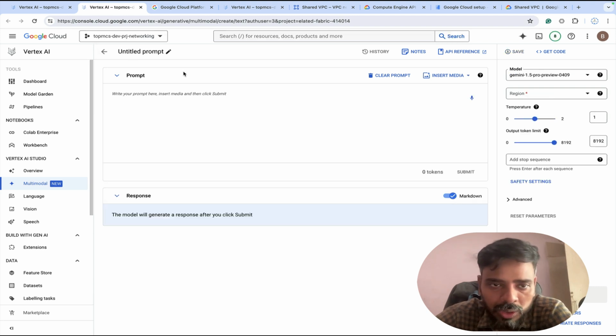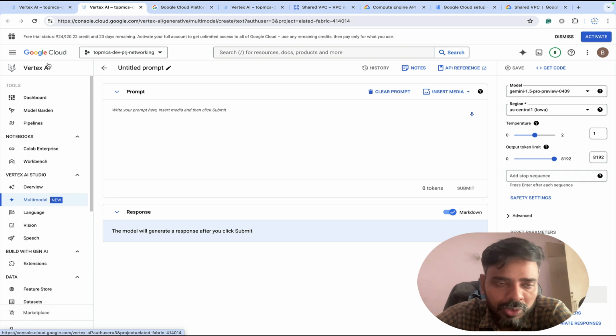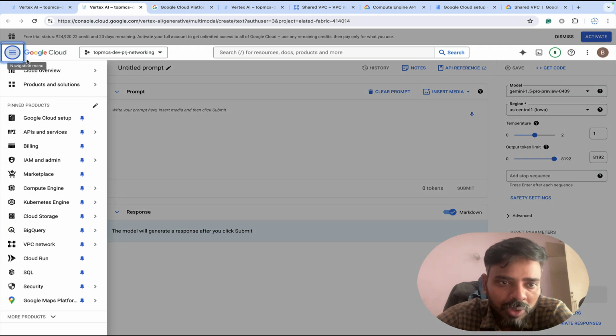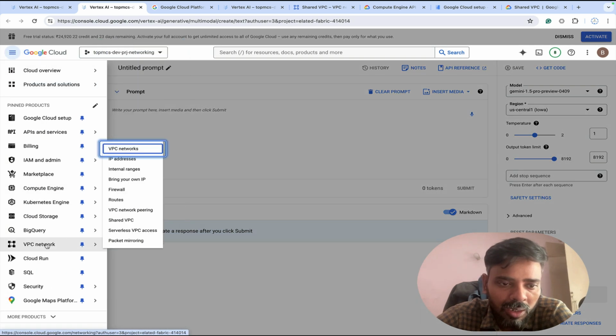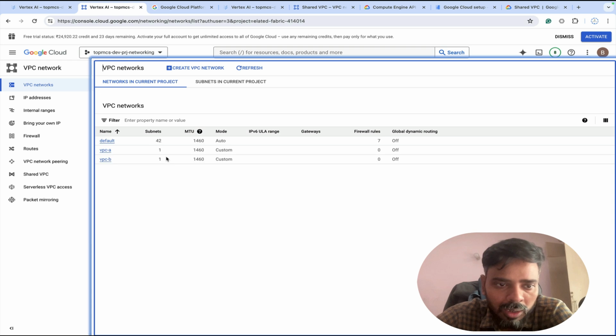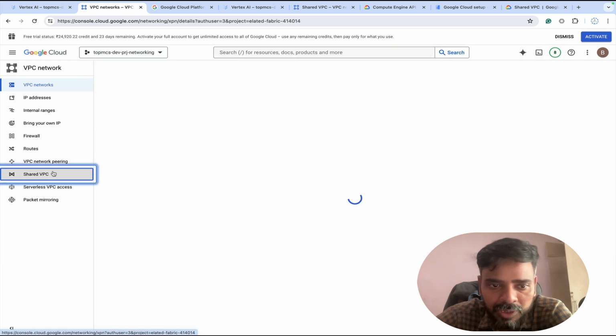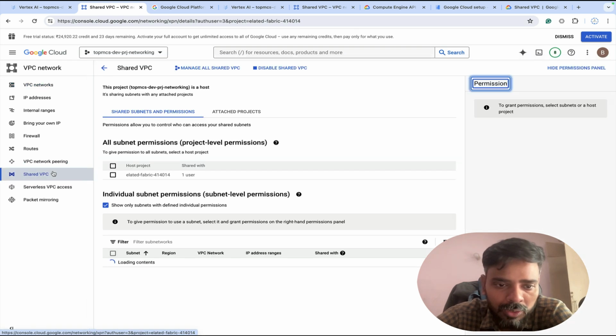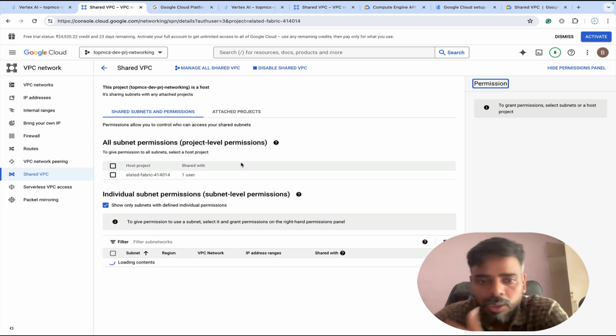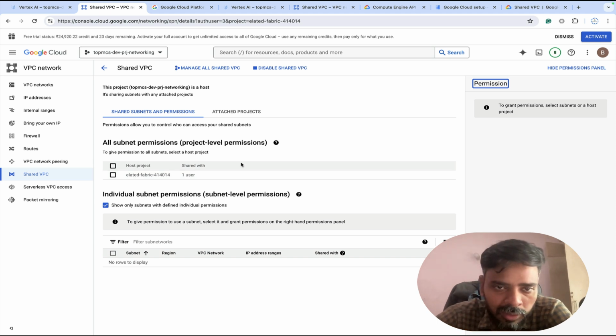Once we log into the account, first of all, we have to just click on shared VPC. Here, as you can see, I have already created one shared VPC, but for the demo purpose I'll do it from scratch.